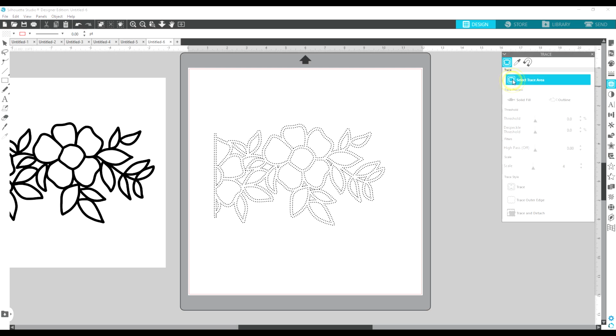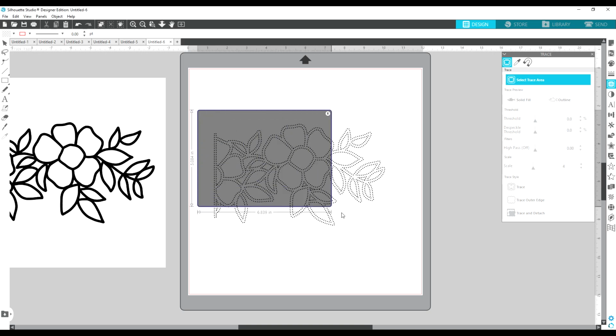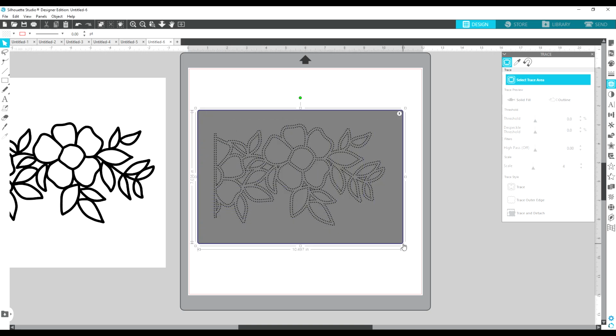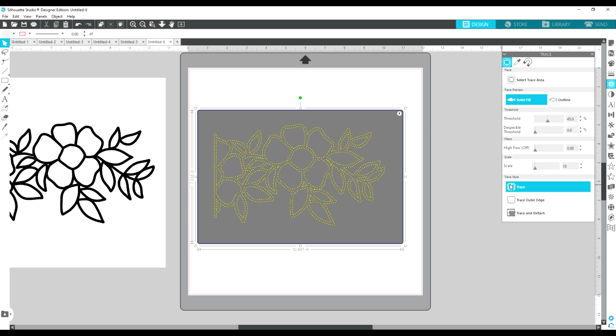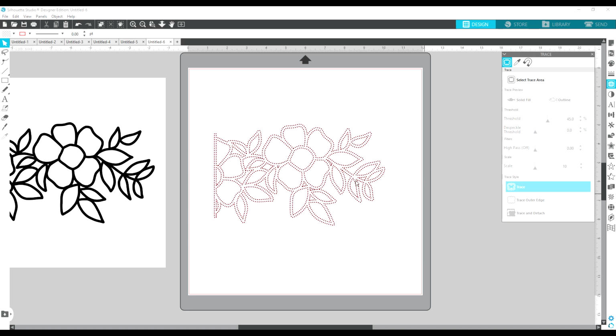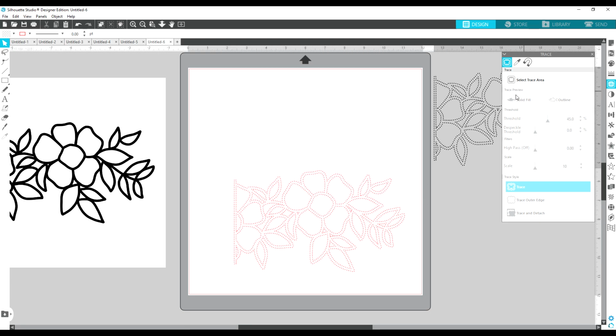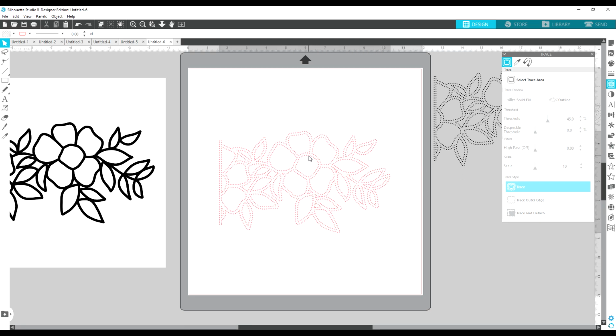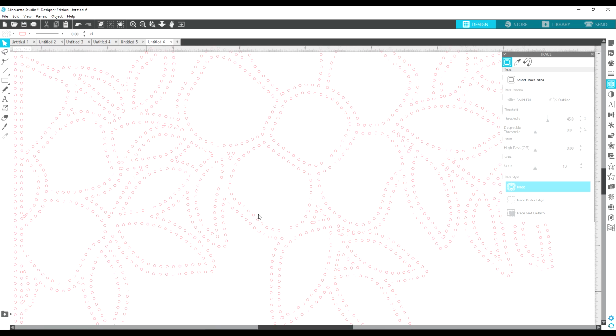So select our trace area, select that whole design, trace, and then I should be able to move. And now we have a cut which has, if we zoom in here, just traced around each of those little stipple lines and made them into small dots.